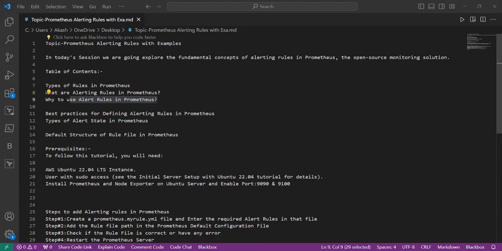Then it can be used to ensure system reliability. By configuring alerts for key metrics, organizations ensure the reliability and availability of their systems and applications. And alert rules can also be useful to facilitate incident response, where they provide clear notification to relevant stakeholders, streamlining the incident response and resolution process. Now we will see some best practices for defining alerting rules in Prometheus.